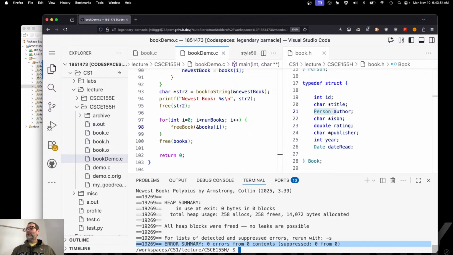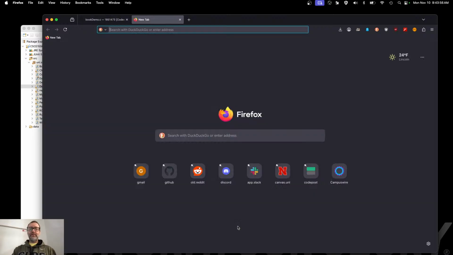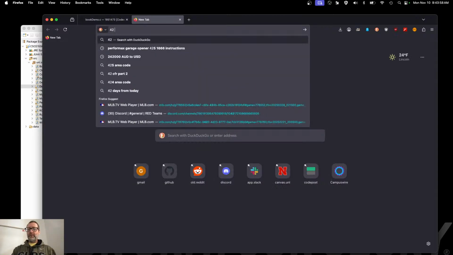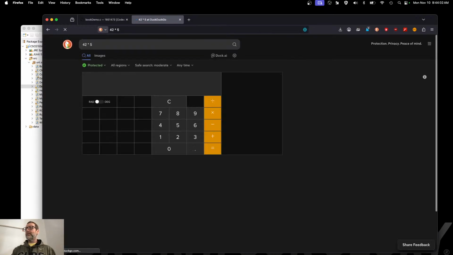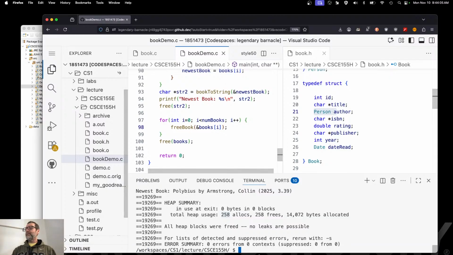Okay, 258 allocations, 42 times 5. I think that was 210. All right, so where are the others coming from? I'm not sure. Oh, I know. Every time we call print string or something, we are freeing it up. And so I could get rid of those and count those up, but you see it's about on the level. That's the number of allocations and deallocations that I would have expected.